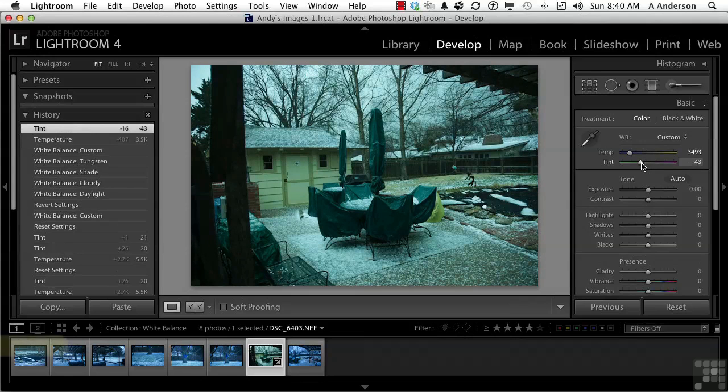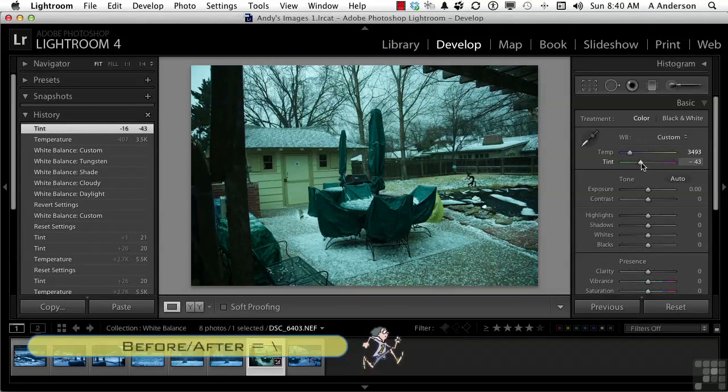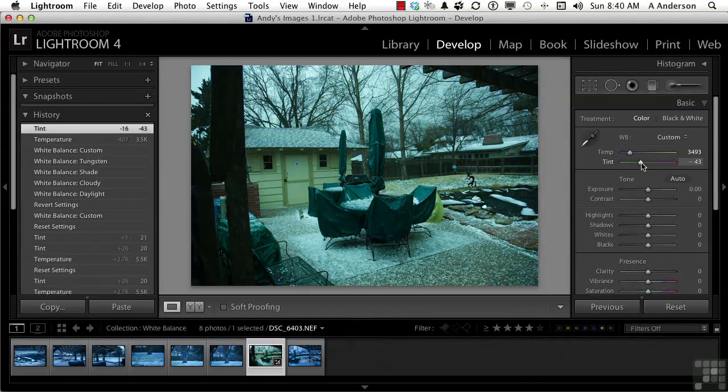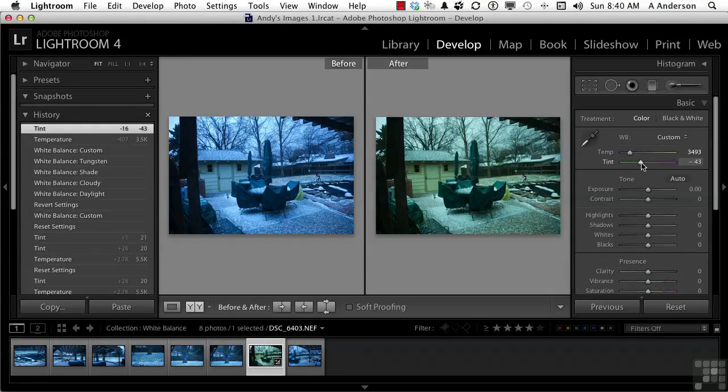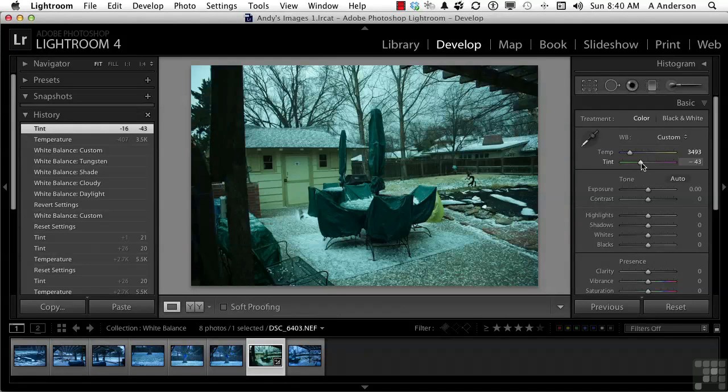And anytime I want to see the before and the after, don't forget the backslash. And we can see what it looked like before and after. Or you can press the Y key and you can see them this way. So I don't know. I think I like that.